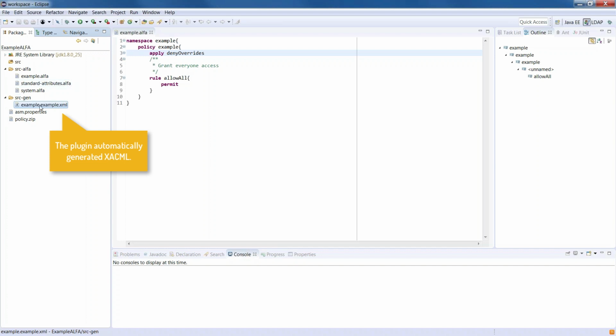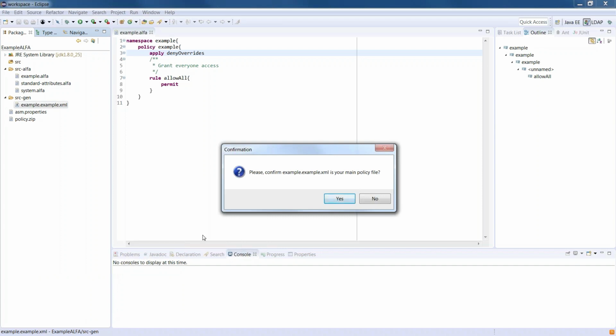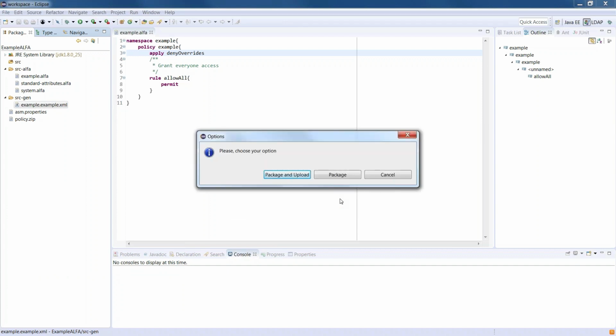And from there, what we can do is one-click deploy the policy by simply right-clicking on it and going to upload XACML policy, and just following the different prompts that you get. So this is one of the things we've done to bridge the gap between the developers, the dev environment, the DevOps, and the infrastructure, so to make it really simple and streamlined to handle authorization.